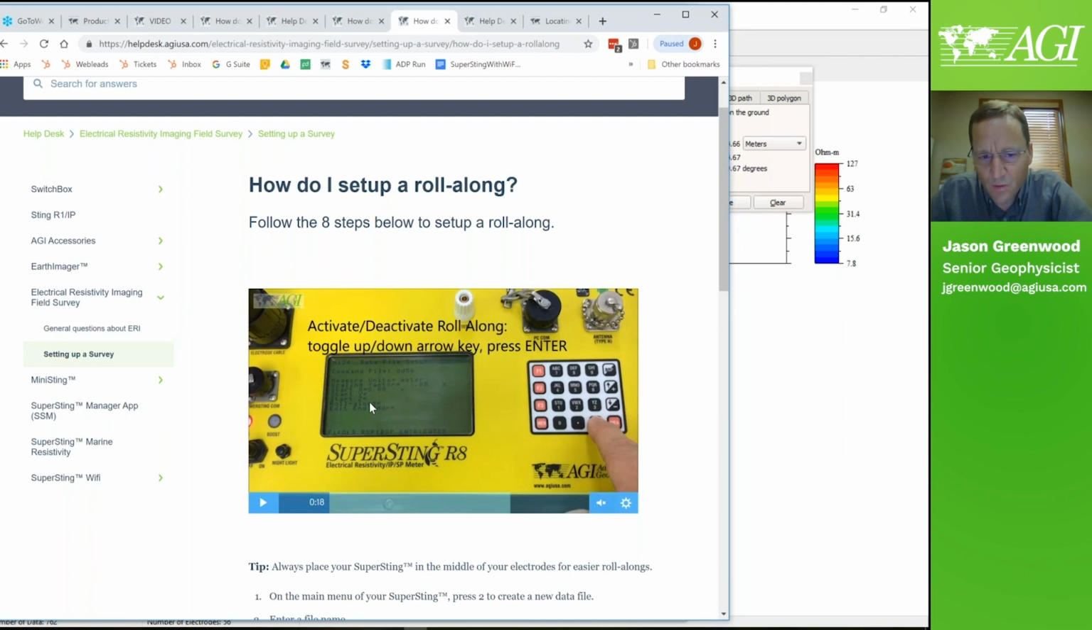And then this start X, Y, and Z, I always suggest putting zeros in here. 0, 0, 0. This next question is roll along. This video is not focused on roll along, so for the majority, we're going to say no. Roll along is this conveyor belt movement of the cables.